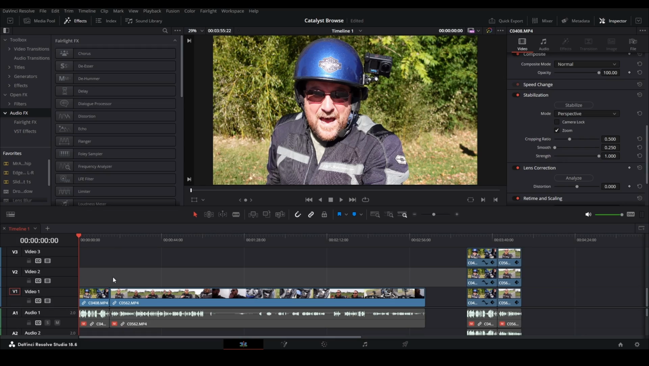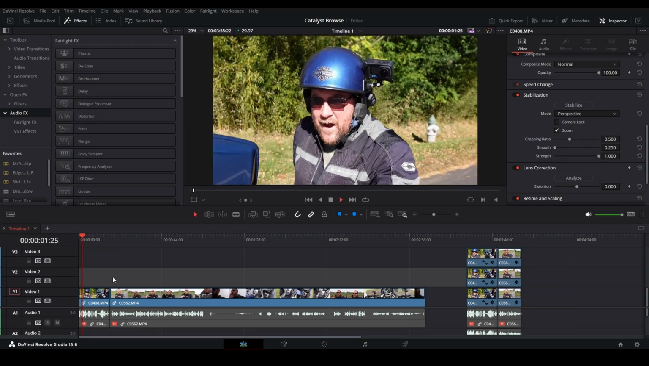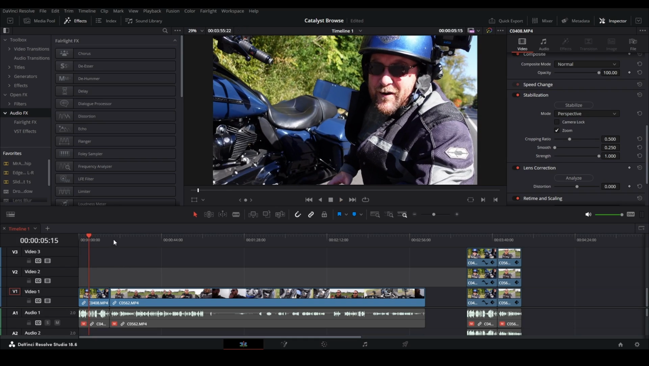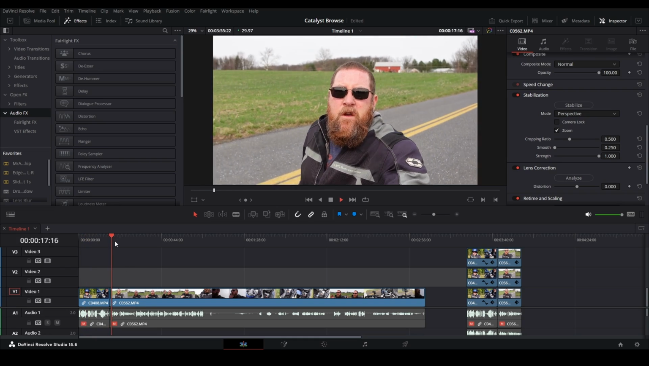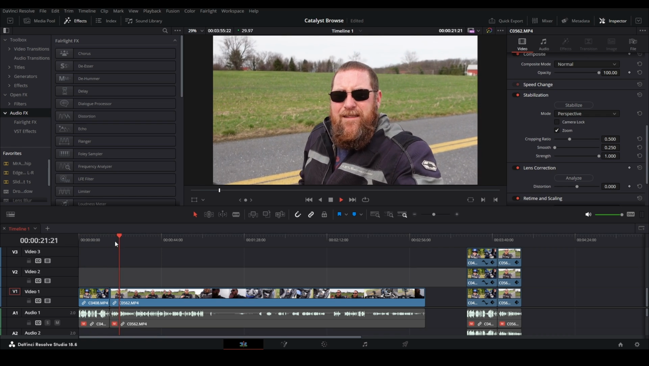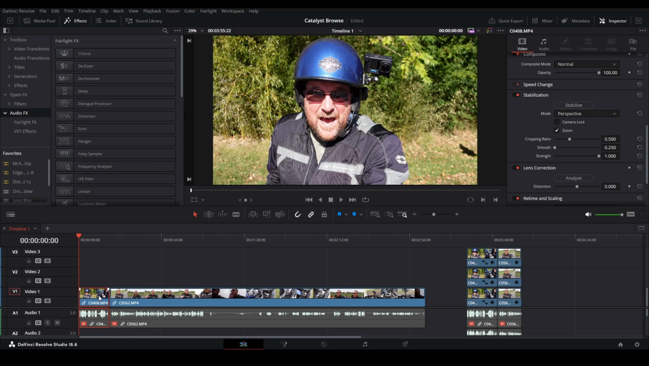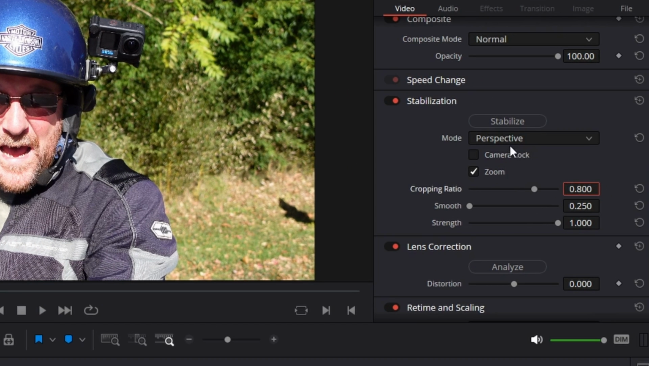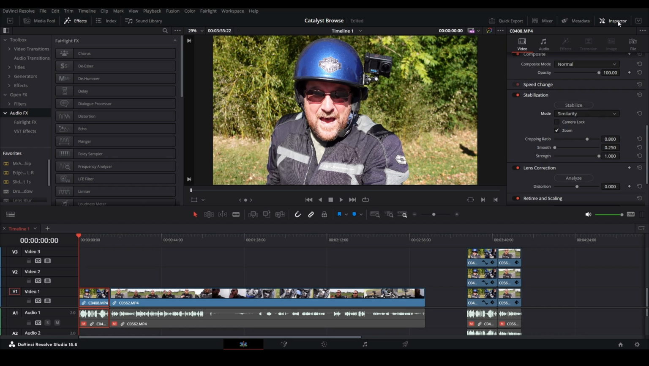So here we are with our two clips. You can see the shakiness in this first one. That's got to be hard to watch full screen. The second one, you can see the first few seconds are really wobbly, right? We'll take the first one, and I'm going to do 0.8 for our cropping ratio, and choose similarity as the mode. I've already tested this, so I know that's the mode to use.